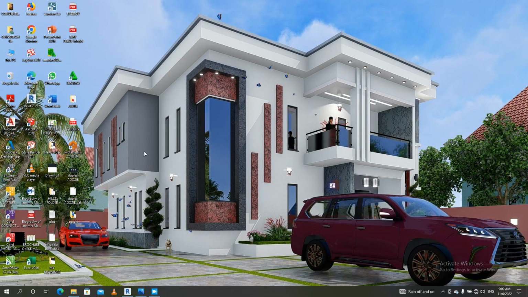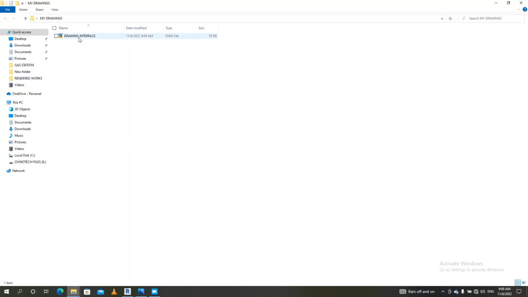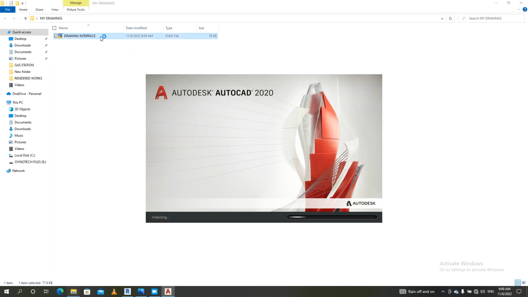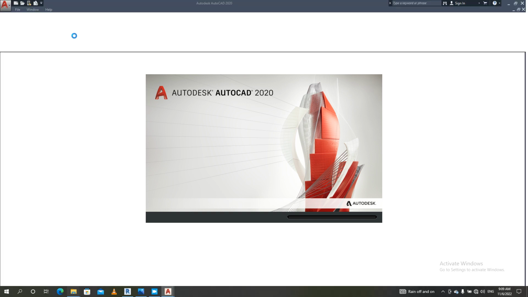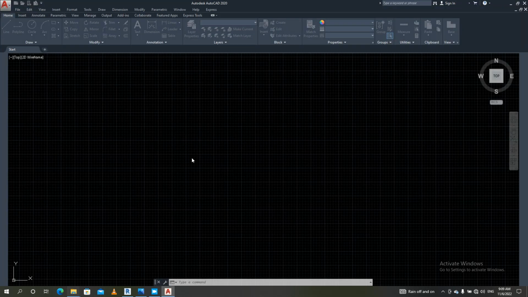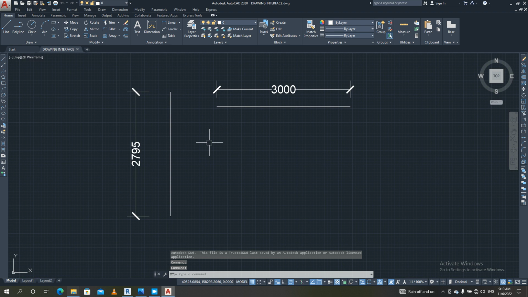Nice. So you look for the folder that you created. This is the folder, My Drawings. Once you double click on it and open it, you see that Drawing Interface file. When you open it by double clicking on it, you no longer need to go to the AutoCAD app to open that file. So come straight to the AutoCAD file where you saved it and open it to continue your work from where you stopped.